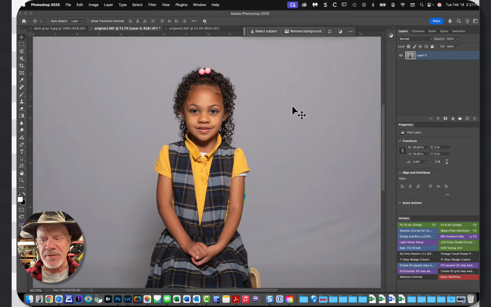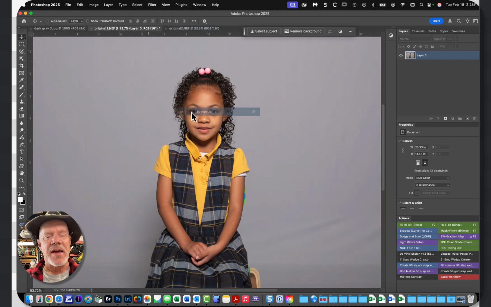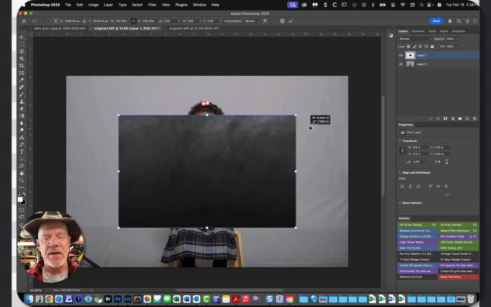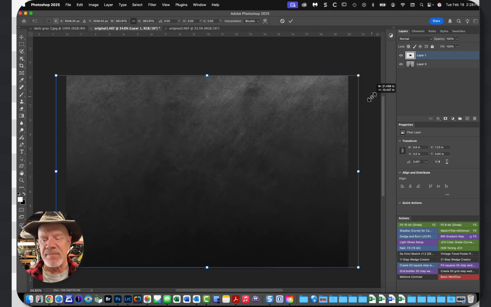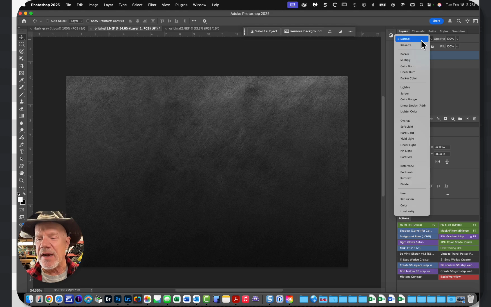Okay, let's see what the best way to do this is going to be. I've got your straight out of camera image open. We'll go to your background replacement image that you want to use, and we'll drag and drop that onto your photo here. We'll scale it up, free transform, Command or Control T.